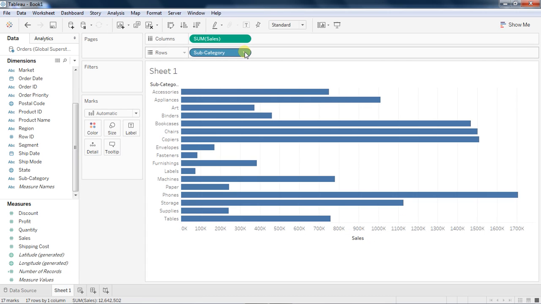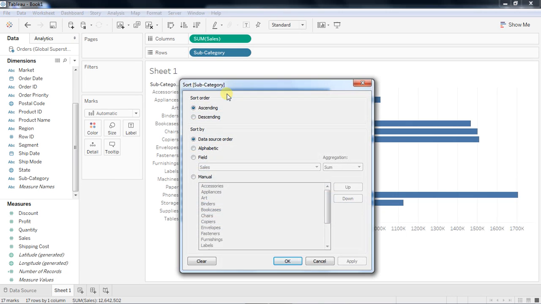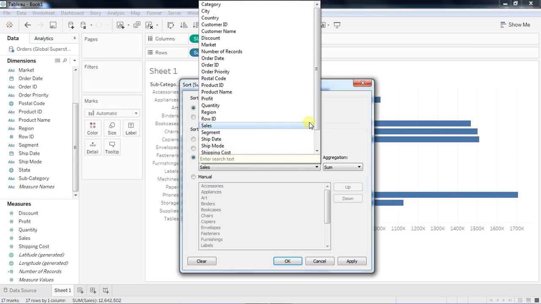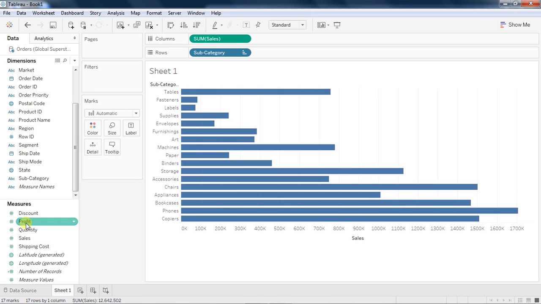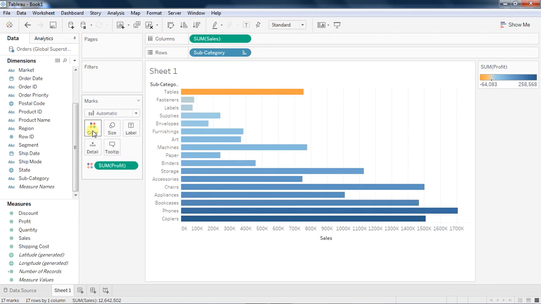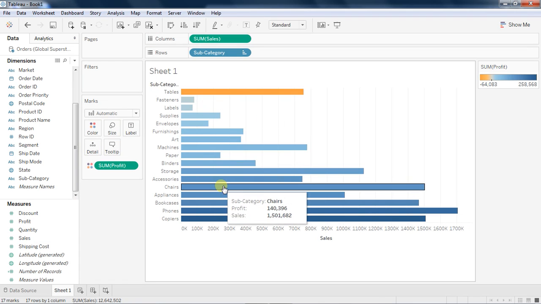Now Tableau gives you a strong feature, let's explore what is there. You can do ascending and descending. Data source order is typically alphabetic for most cases; in certain cases it is the internal row ID for Oracle and all. Most of the time what we use is the field option. Now here I don't have profit in my visualization, but still I can drag profit and sort by profit, and let's take profit into color. So we can clearly see that in tables we actually made a loss, and in other cases we made profit.